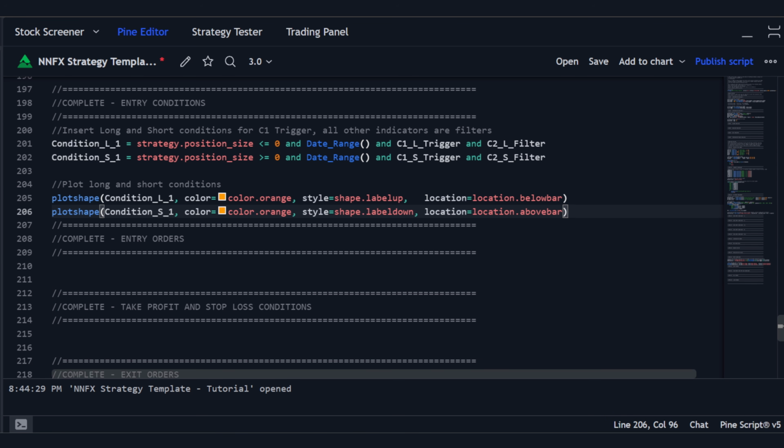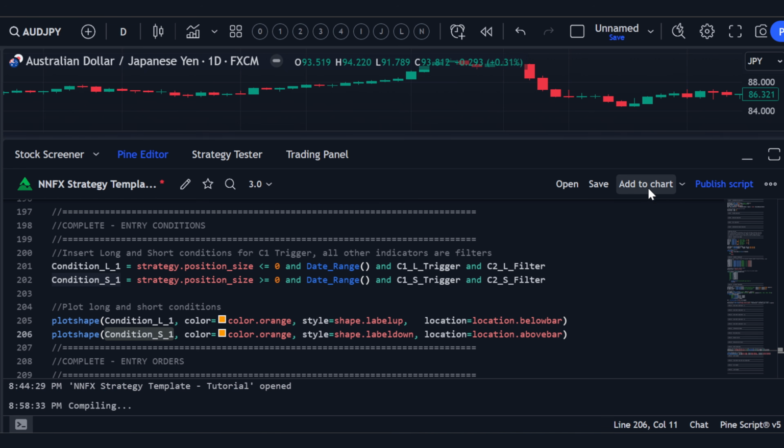Now the following code is going to plot a shape, and it is going to plot a label, which is going to plot when these conditions are equal to true. So it plots a shape when condition long 1 is met and when a long trade should be taken, or when condition short 1 is met and we should be taking short trades. Now with that coded up, I'm going to add this to the chart.